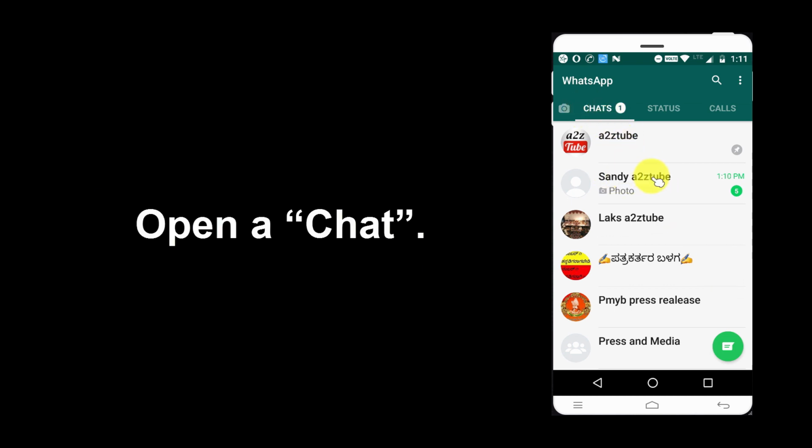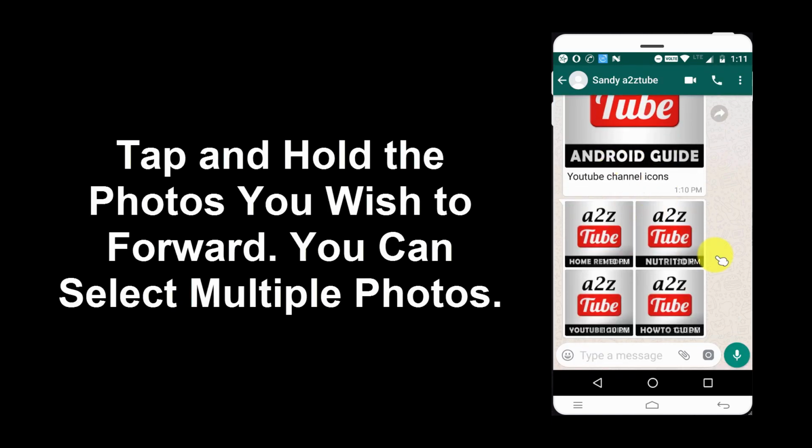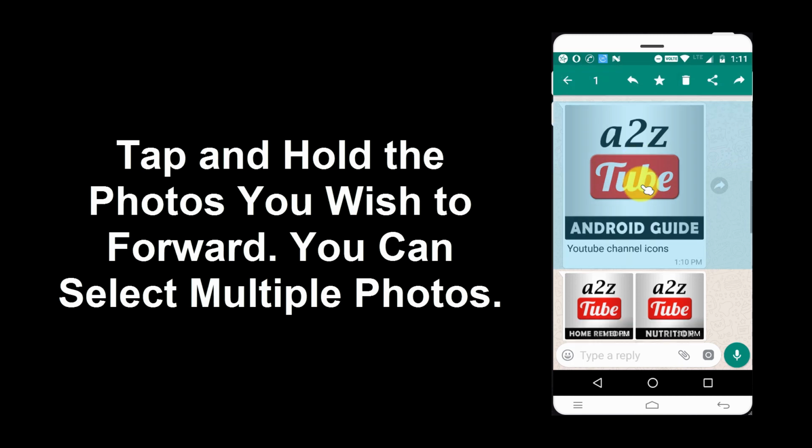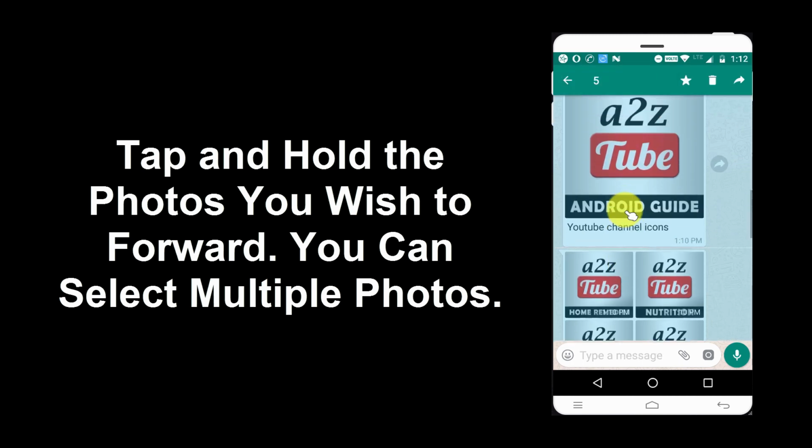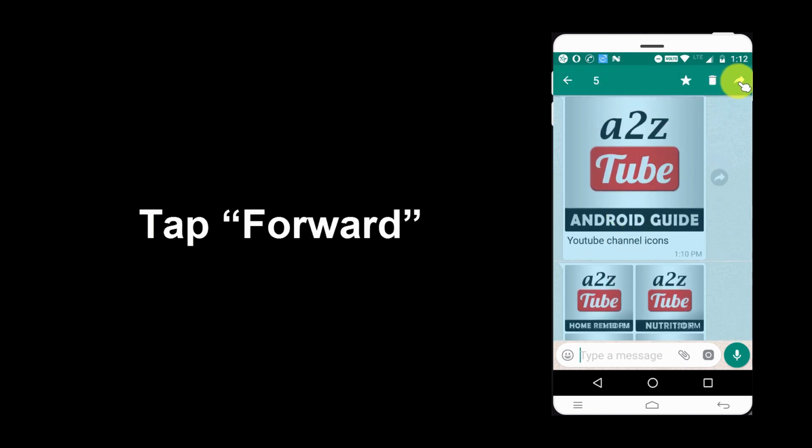Open a chat. Tap and hold the photos you wish to forward. You can select multiple photos. Tap Forward.